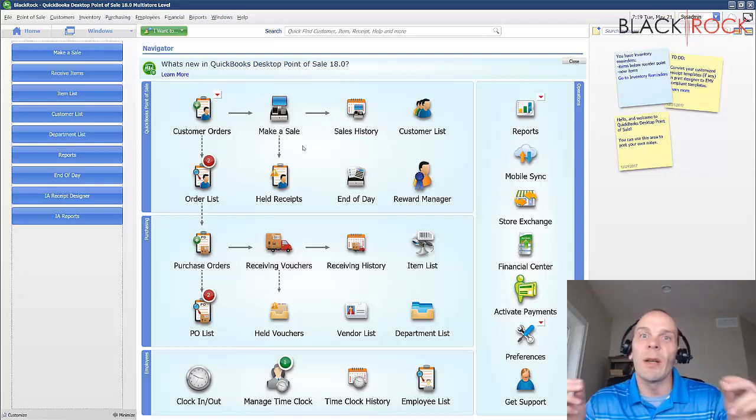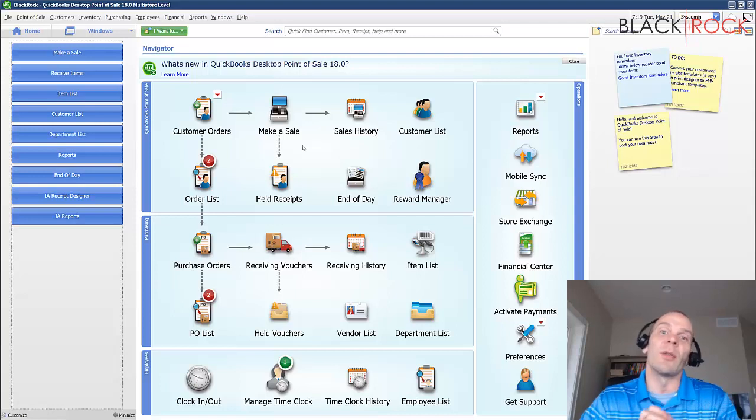When they both come back up, launch point of sale on the server, and then launch point of sale on the client. See if it works. So that was steps one and two in troubleshooting client connectivity for QuickBooks point of sale. And we'll continue this series, and I'll probably make a playlist out of it so you can see all the videos in order and you can follow the troubleshooting steps.